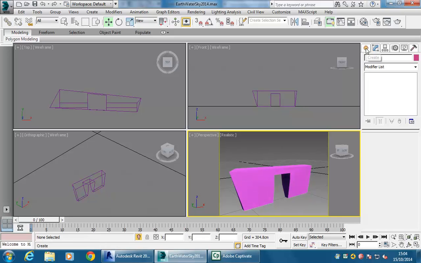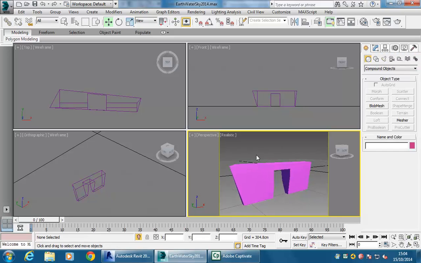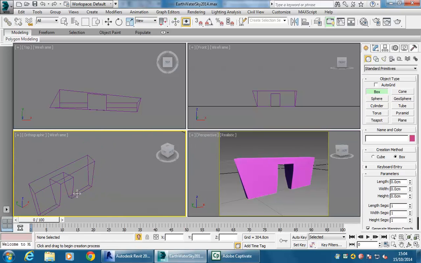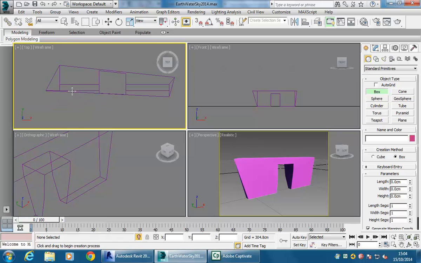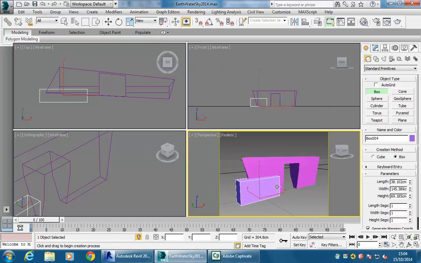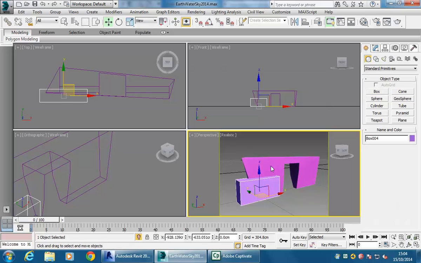One big advantage you have with Booleans in Max over a program like Revit is that you can combine as many objects as you like and control the way they operate in the Boolean. So I'll make another box in the top viewport, something like that. I might want that to combine with the original shape rather than subtract from it.